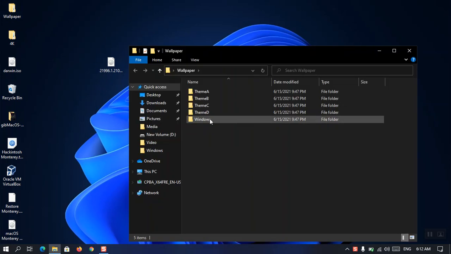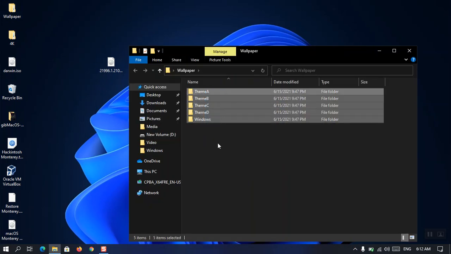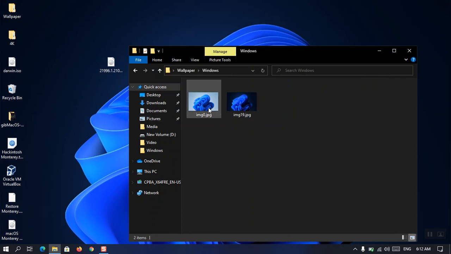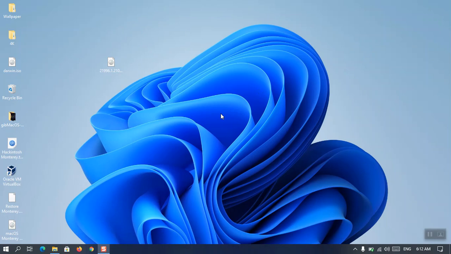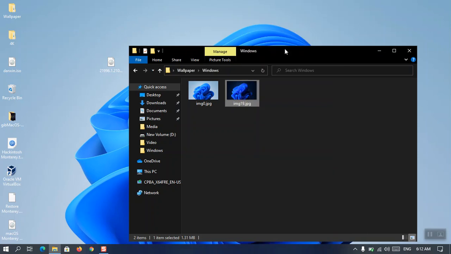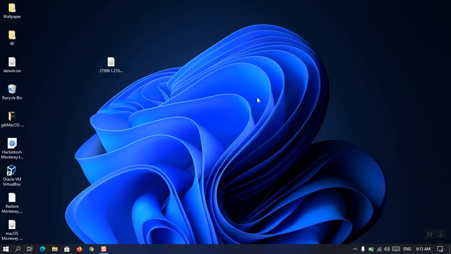In the meantime, you may just go ahead and download the wallpaper of Windows 11. You can see that there are four themes alongside Windows 11. You can have a look here. This is the wallpaper for the light version of the theme, and then the wallpaper which you just saw was the wallpaper for the dark theme of Windows 11. So this is basically the Windows 11 wallpaper.